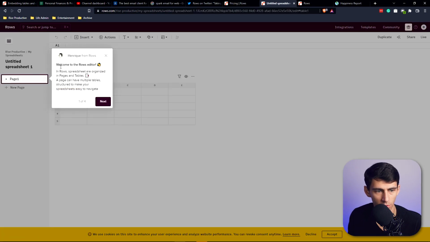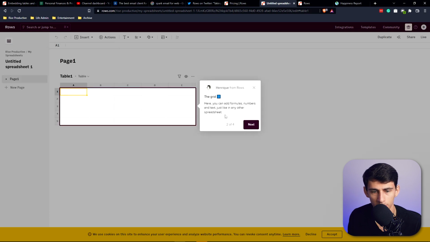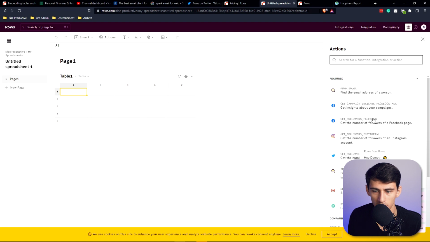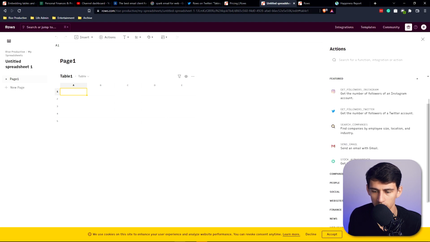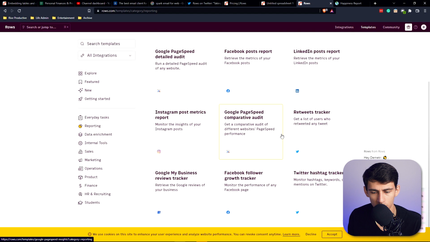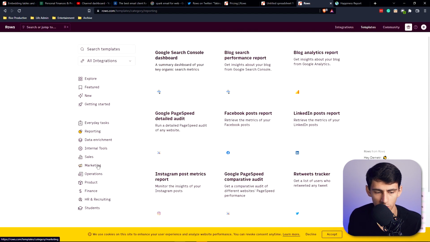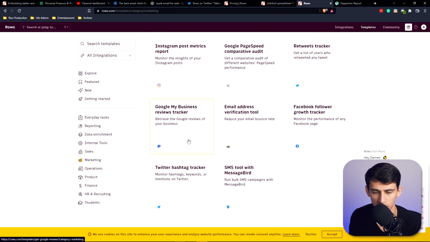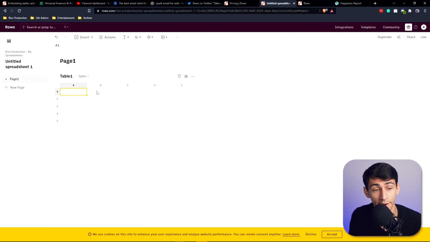Welcome to the Rose Editor. Rose spreadsheets are organized in pages and tables. Okay, that makes perfect sense. Cool, so actions, what does an action do? Find the email of a person. Interesting, a little bit of automation in here for sure. This actually is pretty interesting too from an integration standpoint, not to get off topic, but seeing how different things did from a metric perspective. It's just gonna do some testing to see how these things work.